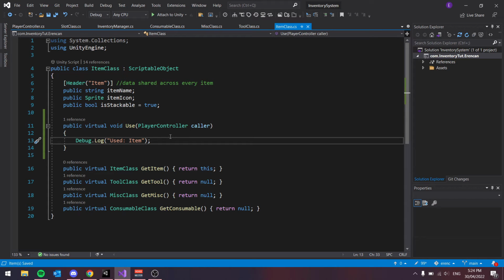That's it. So usually I'd put just a debug log statement in here because a lot of my classes are just going to override and do something different anyway. So it doesn't really matter what you put in here. Just for testing purposes, again, I just put Debug.Log.